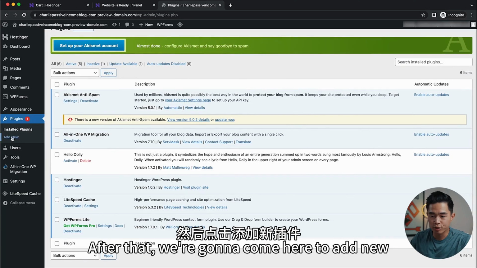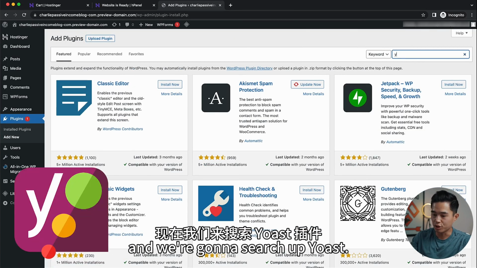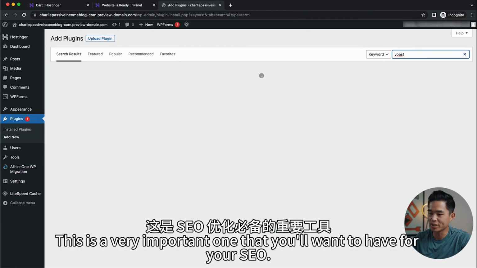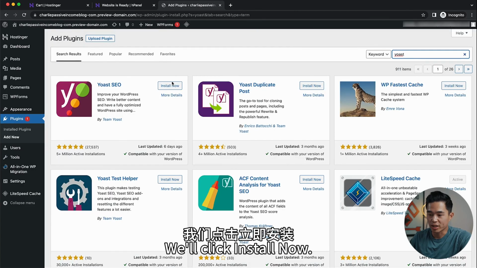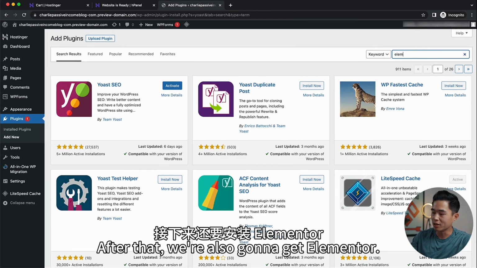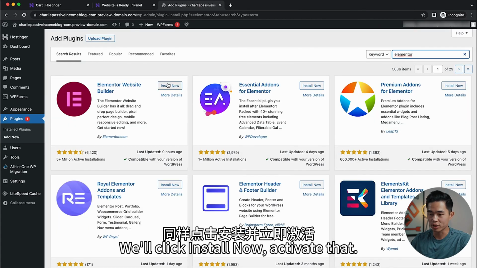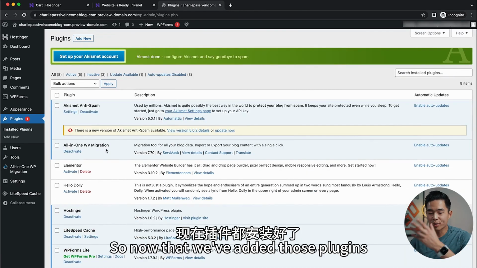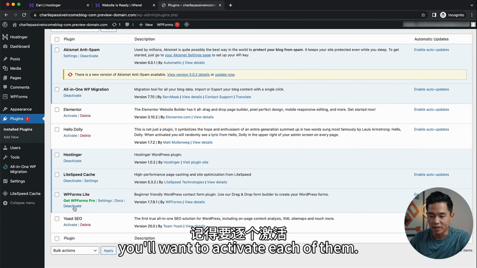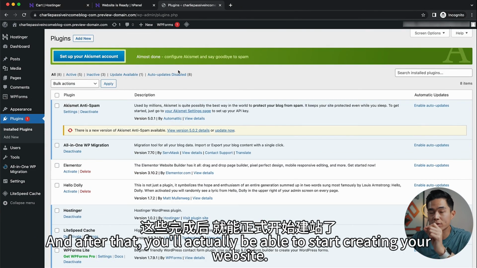After that, we're going to come here to add new, and we're going to search up Yoast. This is a very important one that you'll want to have for your SEO. We'll click install now. After that, we're also going to get Elementor. This is a really great web page builder that you're going to want to have. We'll click install now, activate that. So now that we've added those plugins, you'll want to activate each of them. And after that, you'll actually be able to start creating your website.